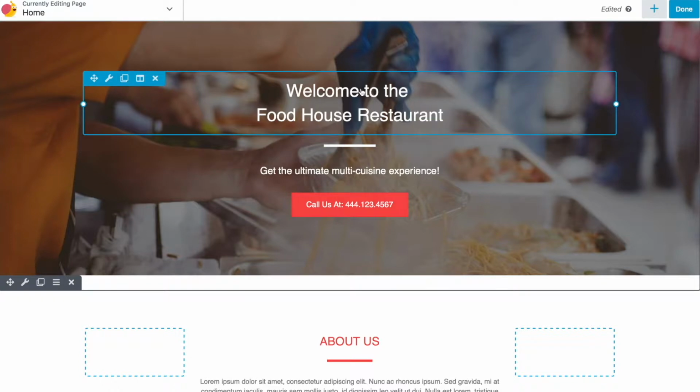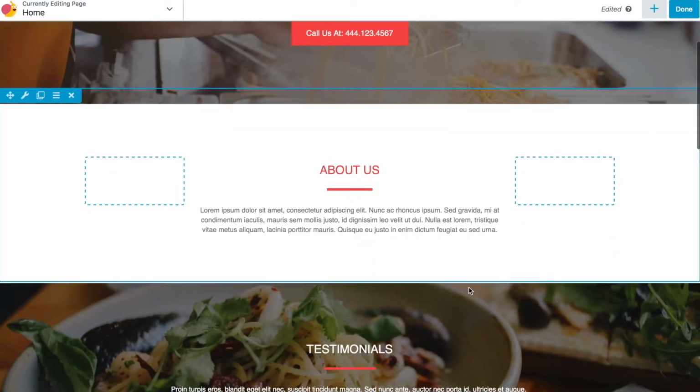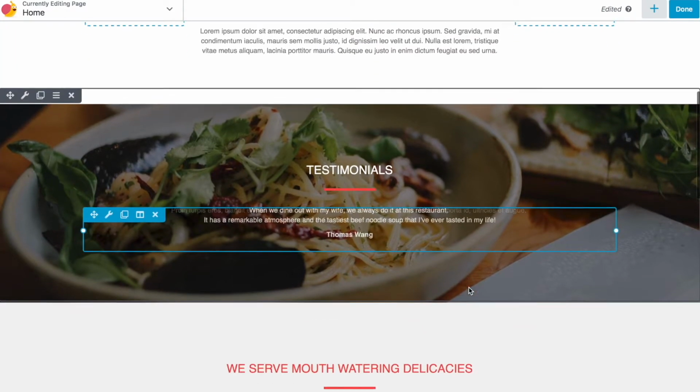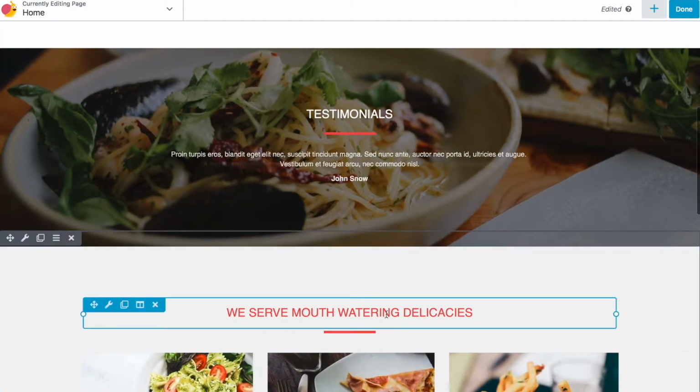Okay, so now that we have the right layout, we want to add the proper content. To add new content on your website, it's much easier than you think.